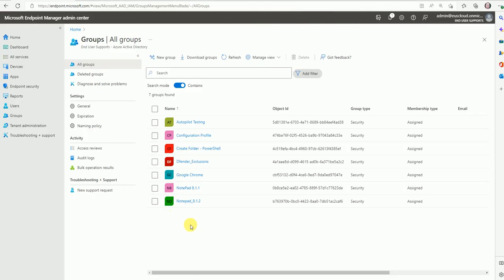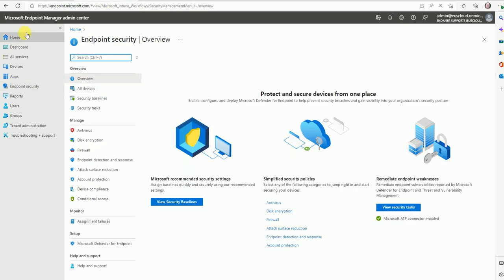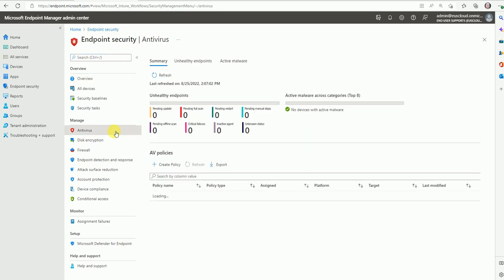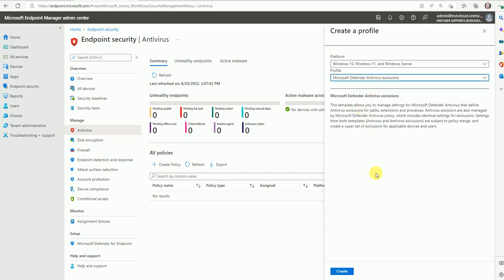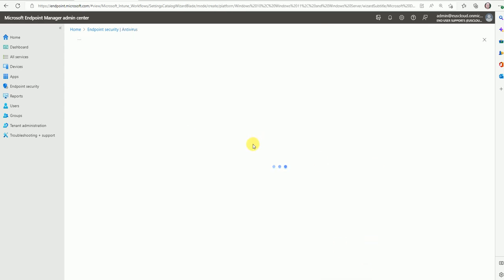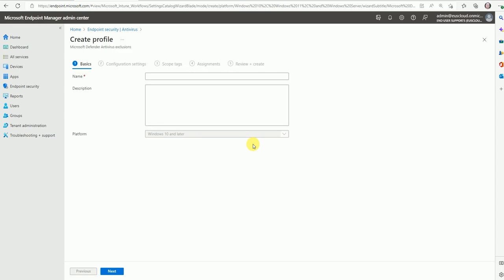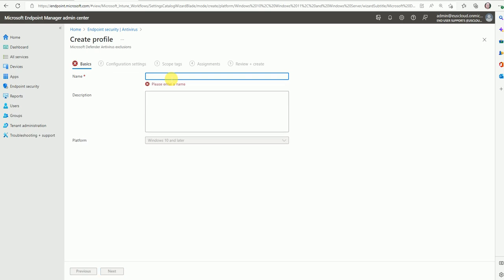I am with my Intune console. So let's log into the Intune console, go to Security, Endpoint security and Antivirus. And here let's create the policy. Let me select the policy for Windows 10, 11 and Windows Server. And here I name it Microsoft Defender Antivirus Exclusions. So let us create it here. Now here I am putting an exclusion policy for testing.